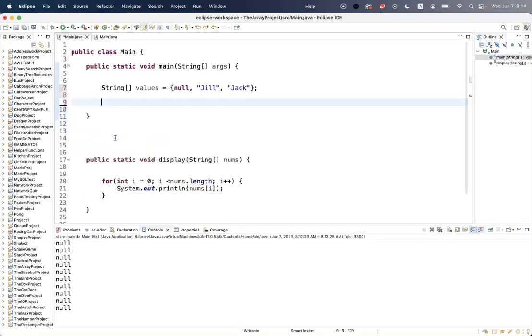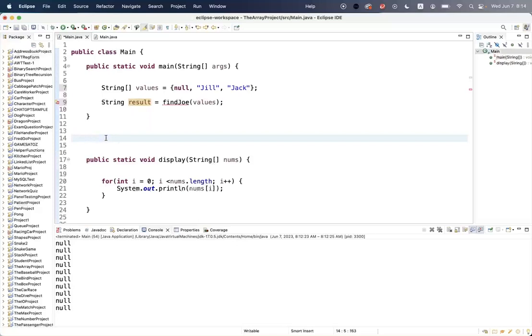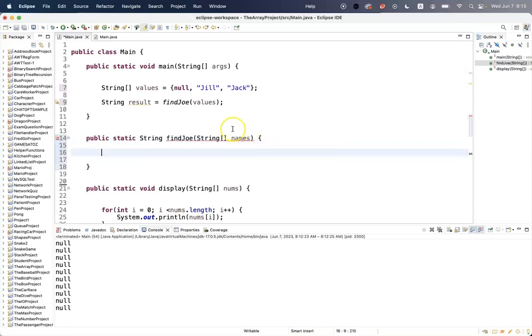Now let's look at another way of using null. This time what we're going to do is call a function called findJoe. And we're going to send it a reference to our array. And this function is going to return a string. Okay, so let's design the findJoe function. It processes what is values again? Values is a string array. So findJoe processes string arrays. I'm just going to call it names. Doesn't matter what you call it, it's just a parameter. So names will grab the same reference to this array.